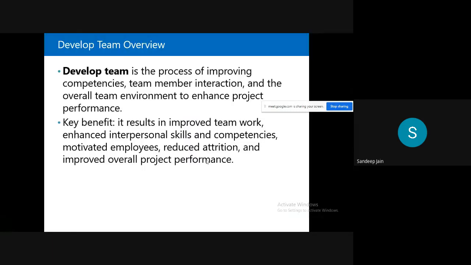Can you read this? Develop team is a process of improving competencies, team member interaction, and the overall team environment to enhance project performance. Key benefits: it results in improved teamwork, enhanced interpersonal skills and competencies, motivated employees, reduced attrition, and improved overall project performance.